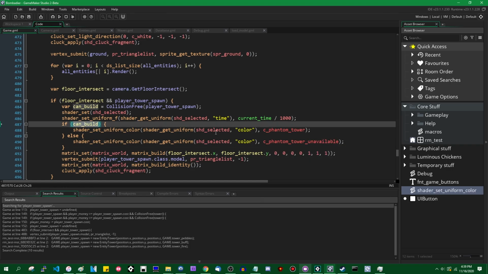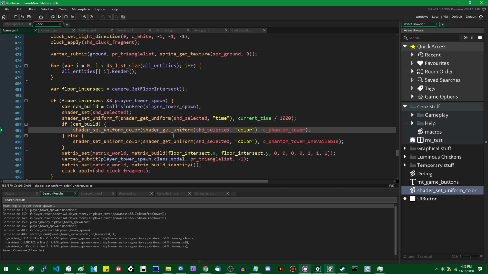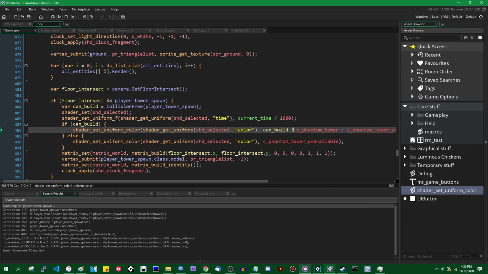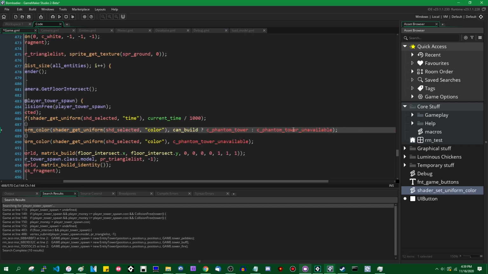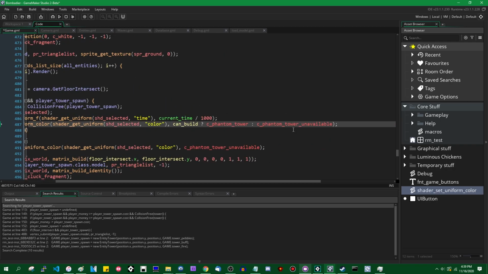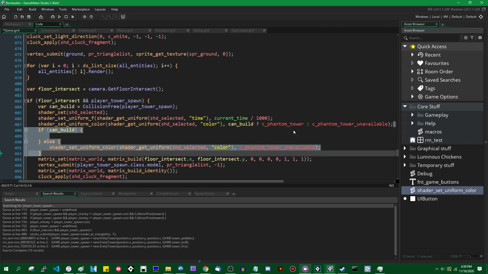So if you like ternary operators, which I do, you can say shader set uniform color can build question mark that, otherwise the unavailable color. The eternal struggle between making my code readable and making it less than 5 lines long when I could just use 1 line. I've talked about conditional ternary operators on many occasions in the past, so I think I'll go with that.